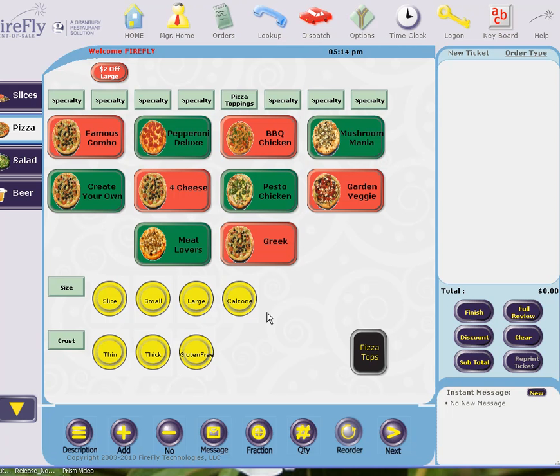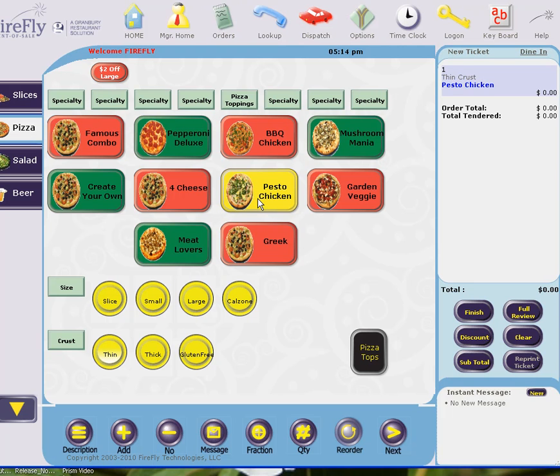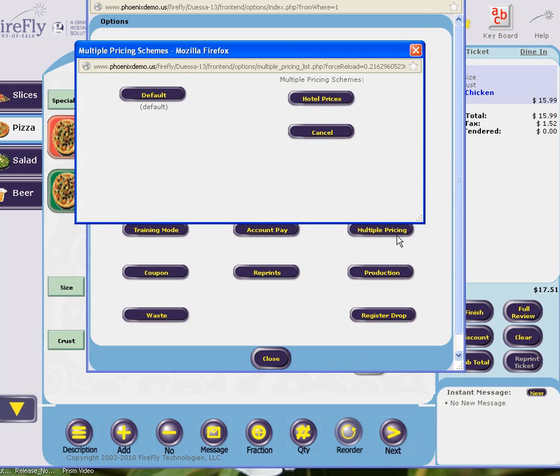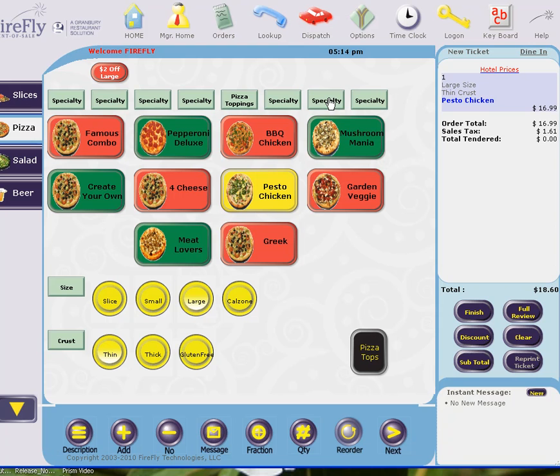Okay, now let's take a look at how this works in the front end of the POS. Of course, if your station is set to default to one of the other pricing schemes, you'll just see those prices as you ring up your order. But if not, we'll go ahead and ring up the pesto chicken here in a large, and we can see the price is currently $15.99. That's our default price. If I'd like to use the alternate price, I just go to Options, Multiple Pricing, and select my other scheme, the hotel prices.